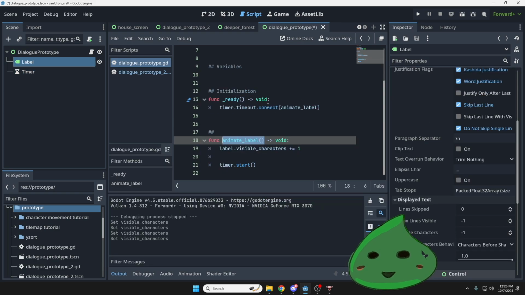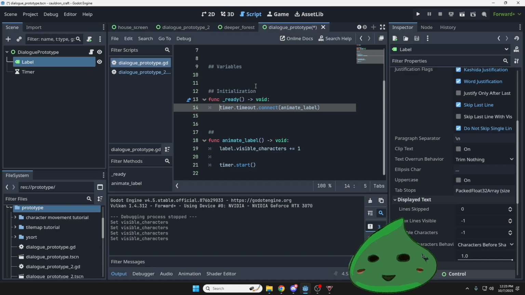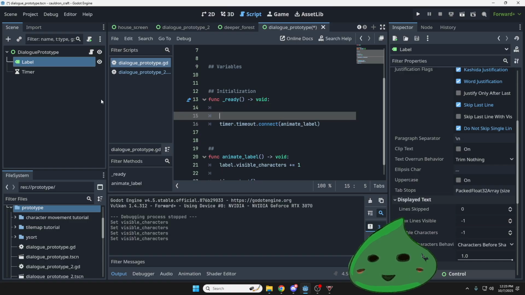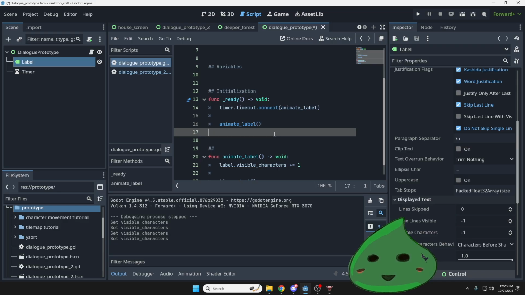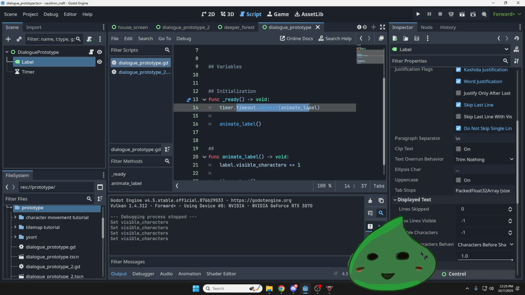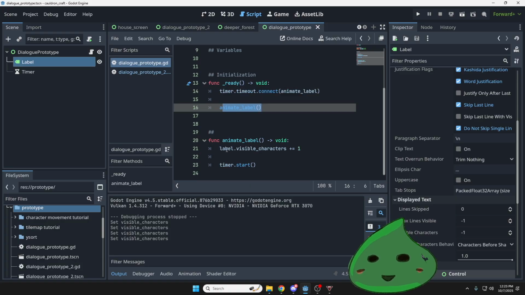Alright, so we have to throw the animate label into our actual ready function. So let's do that as well. We're going to connect the timer up top, and then we're going to run animate label. So once we enter the scene, we're going to connect the signal, and then we're going to actually run it. And then it's going to start the timer every time this finishes.